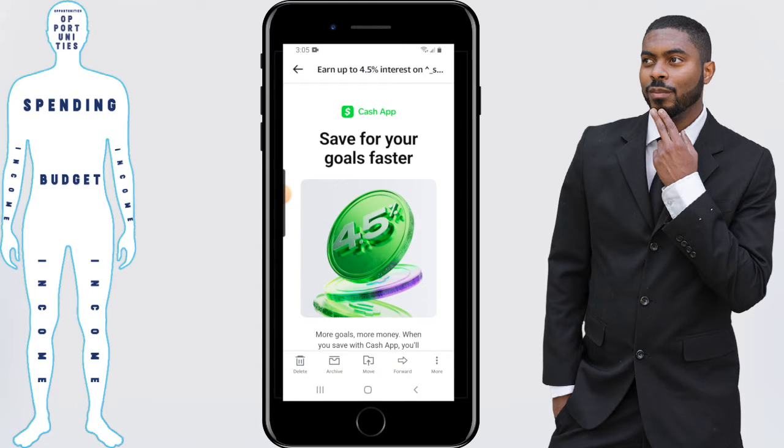Overall, I think this is a great step in the right direction because a savings account that doesn't pay any interest isn't really of much use nowadays. So it's good to see that Cash App is taking steps to move in that direction, to at least offer a savings account with interest.